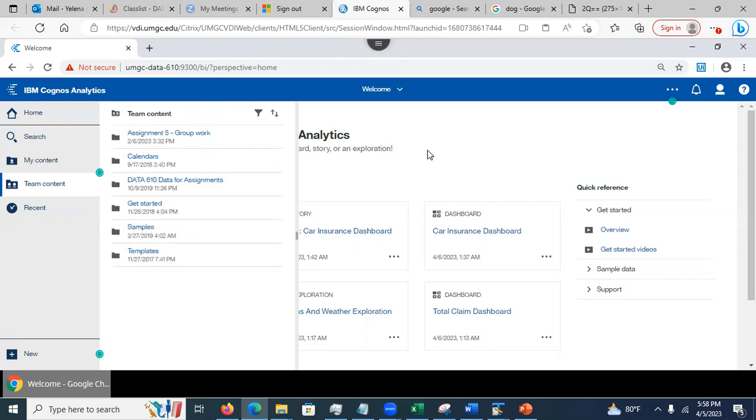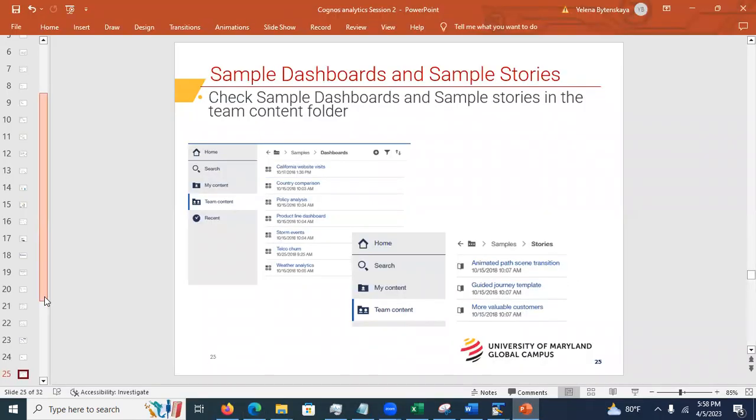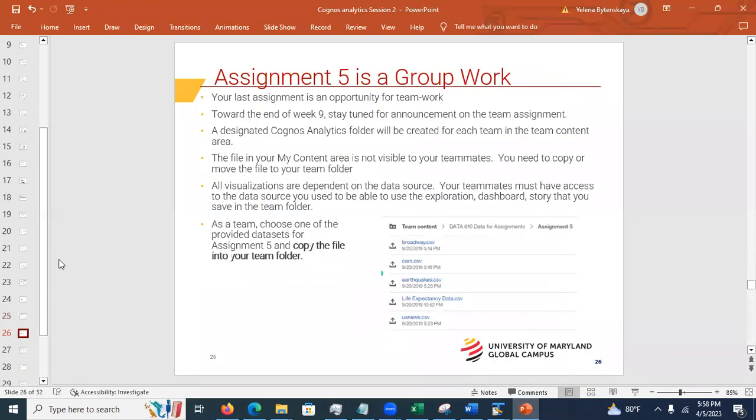I'm going back to team content because we're gonna look at what you're gonna do for your assignment 5 shortly. So here it comes. Assignment 5 is a group work. It's gonna be your last assignment and it's an opportunity for you to work with your classmates. What's gonna happen is that at the end of week 9, you're gonna be assigned to groups in the classroom. And I will create the group folders in Cognos. So you will have a folder for your team, and I'll show you. Okay.